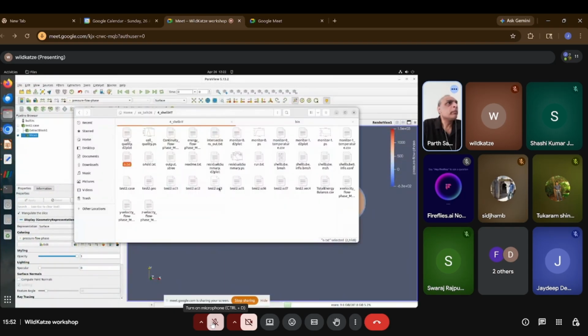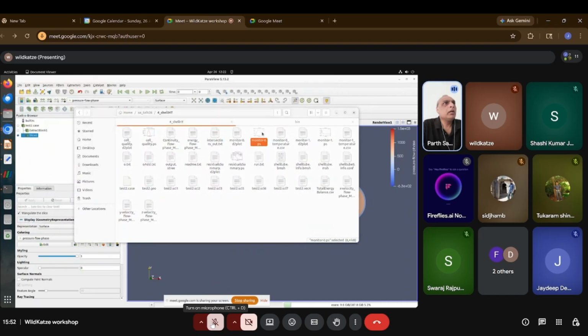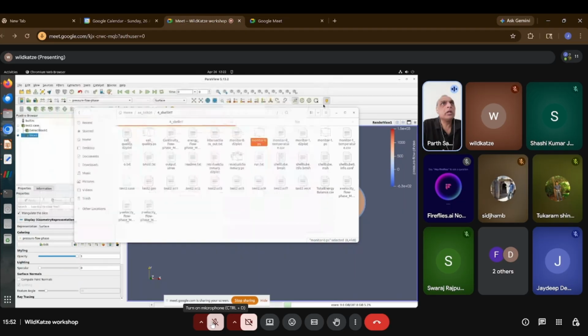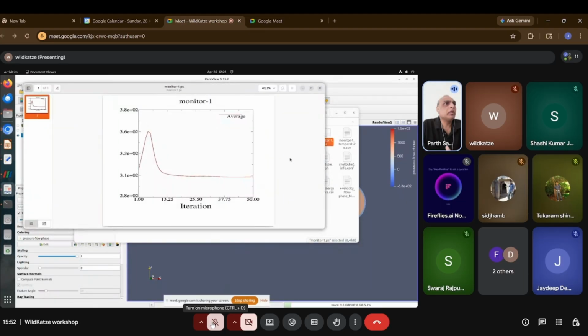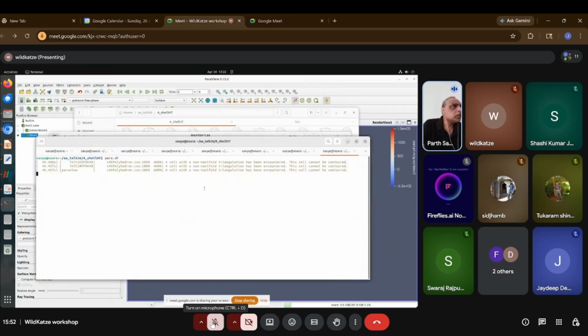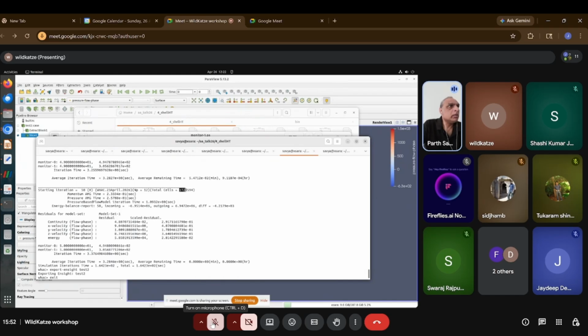When I came out, it gave me the residual, and the temperature is pretty flat now. It's almost there, within 50 iterations even. It had like 1.7 million polyhedral cells. So yeah, I think we are pretty much on time, so let's have 5-10 minutes of questions.